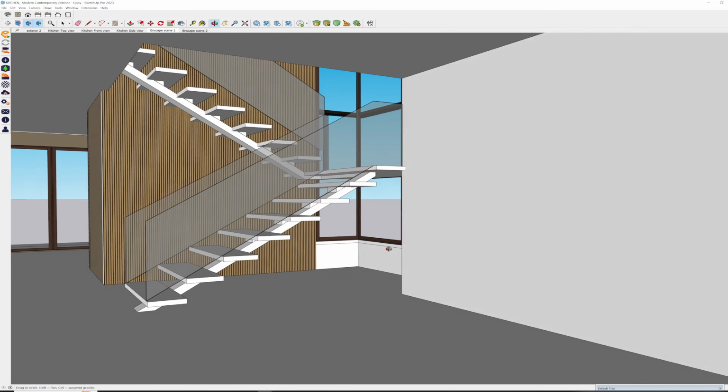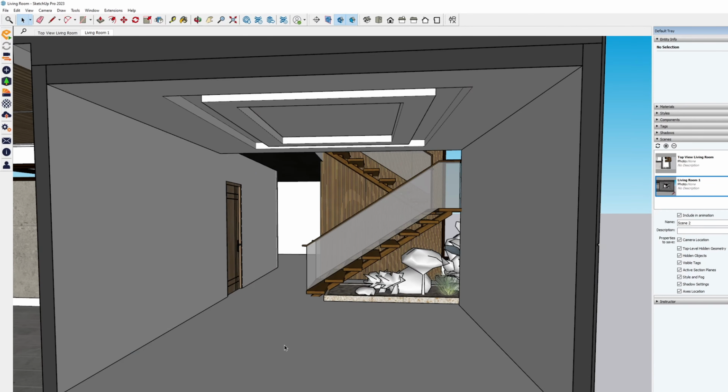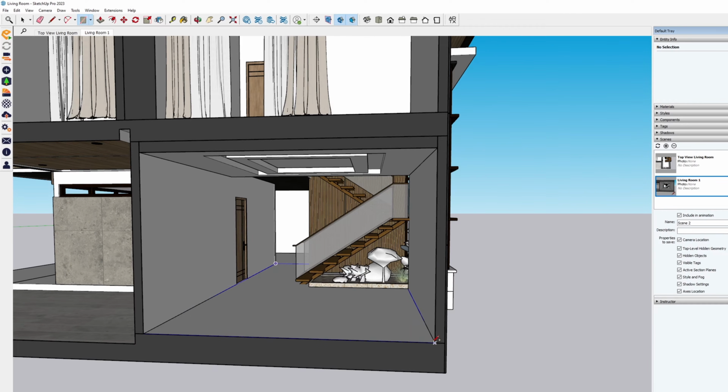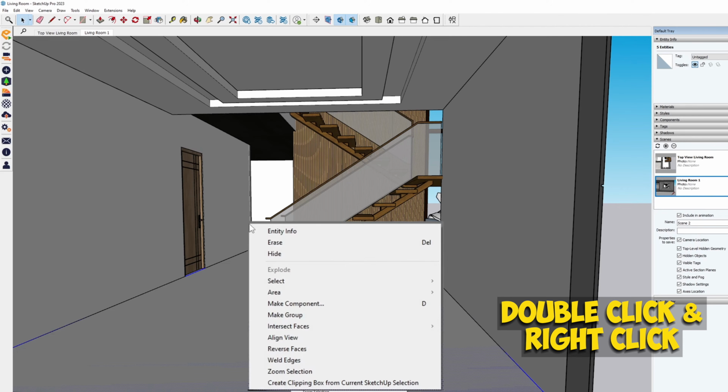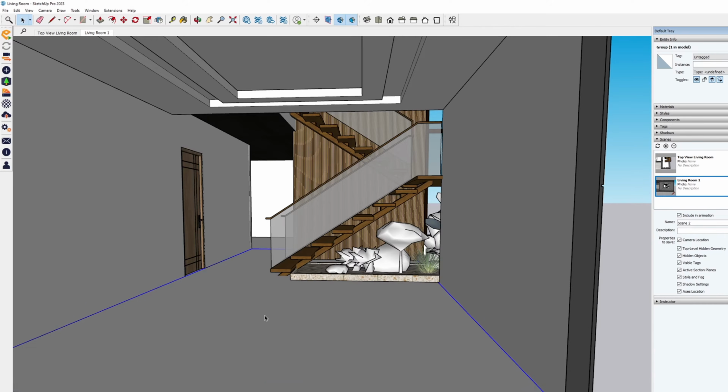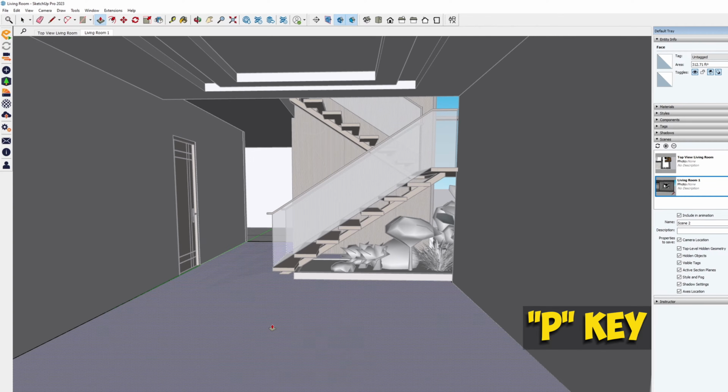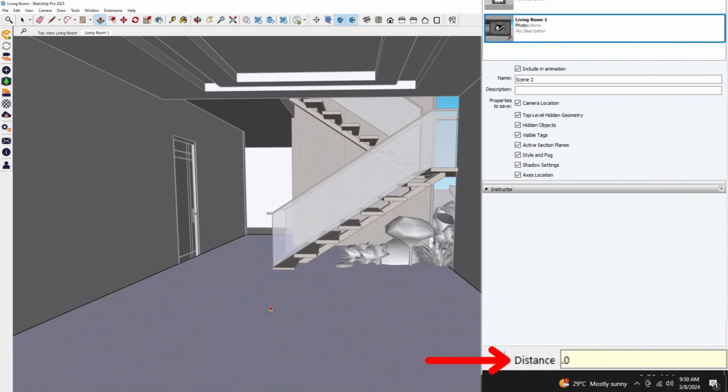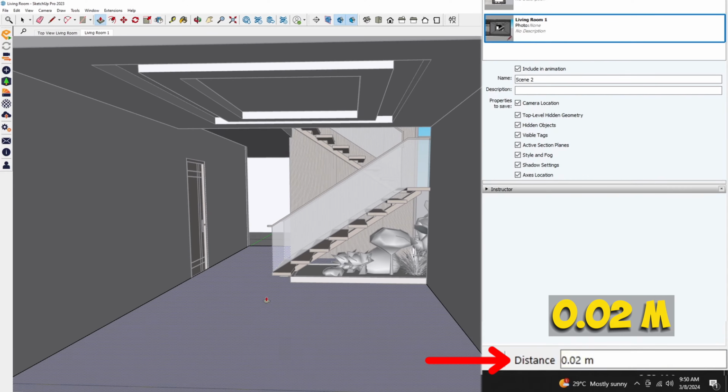After planning the layout, we can start modeling. First, we'll work on the flooring. Press the R key on your keyboard to create a rectangle. Then, double-click and right-click on your mouse and choose Make Group. Double-click again to go into the group and use the P key to pull it up. Then type in 0.02 meter for the thickness.